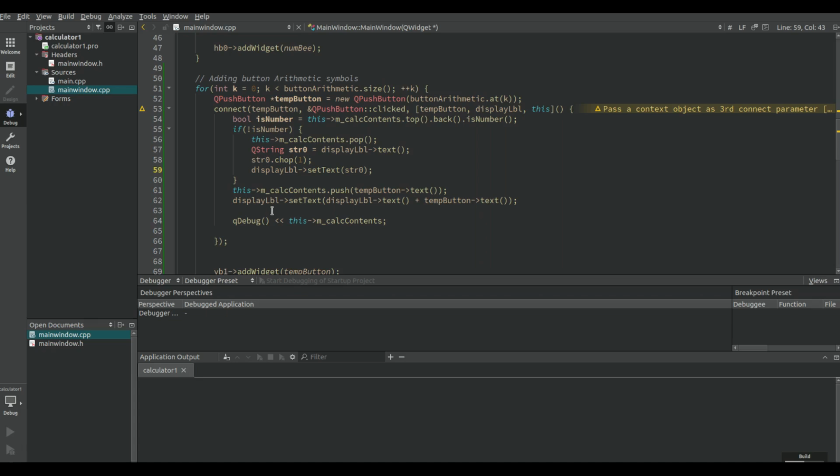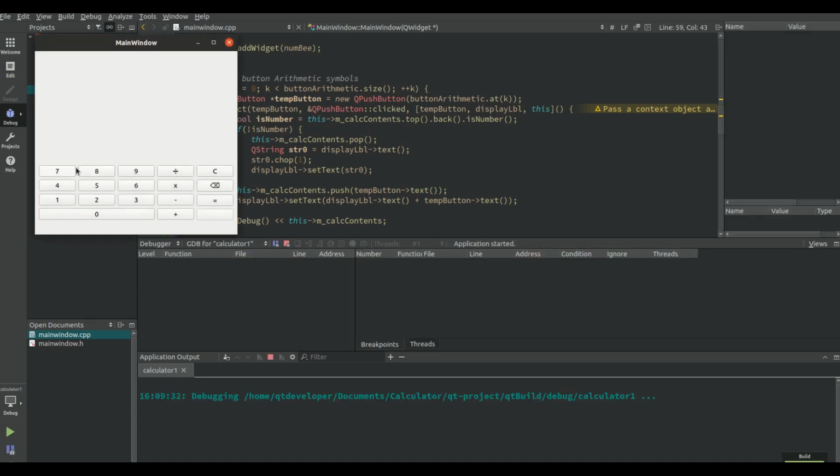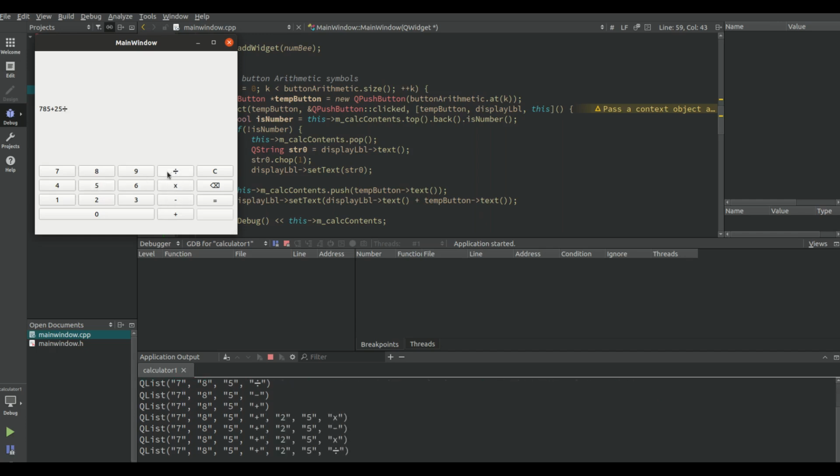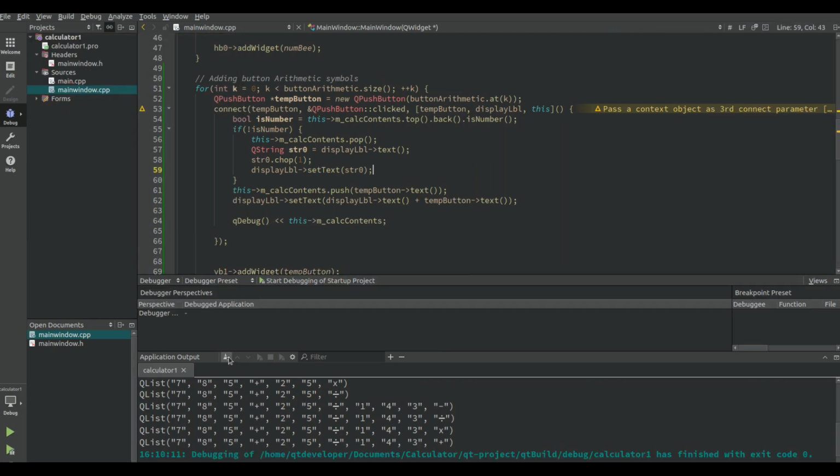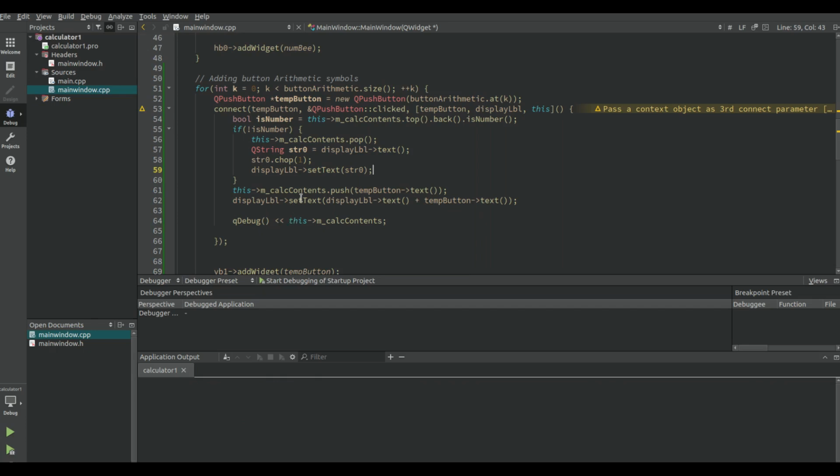Let's try this. So 785 times divide, there we go, minus, plus, okay, everything's working. 2, 5 times minus, okay, 1, 4, 3 minus, divide, times, okay, great. So it's all working. Beautiful. Now I'm going to do the clear button. All right. So now I can actually just turn this debug off. Come back to that later.